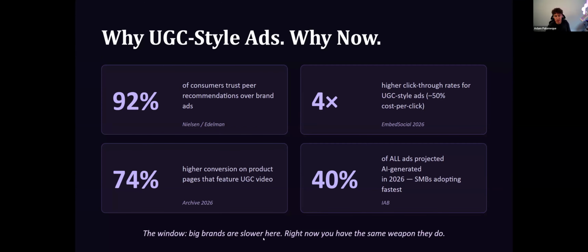So the window, big brands are slower here. Right now, you have the same weapon that they currently do.